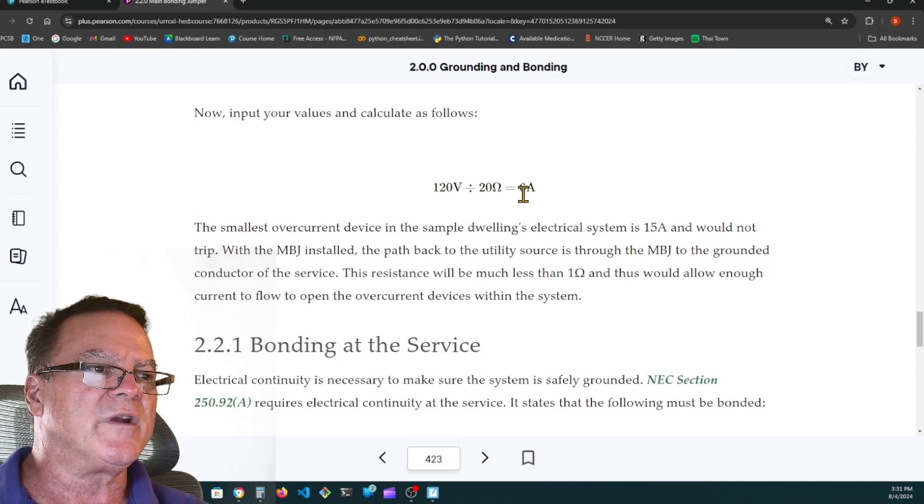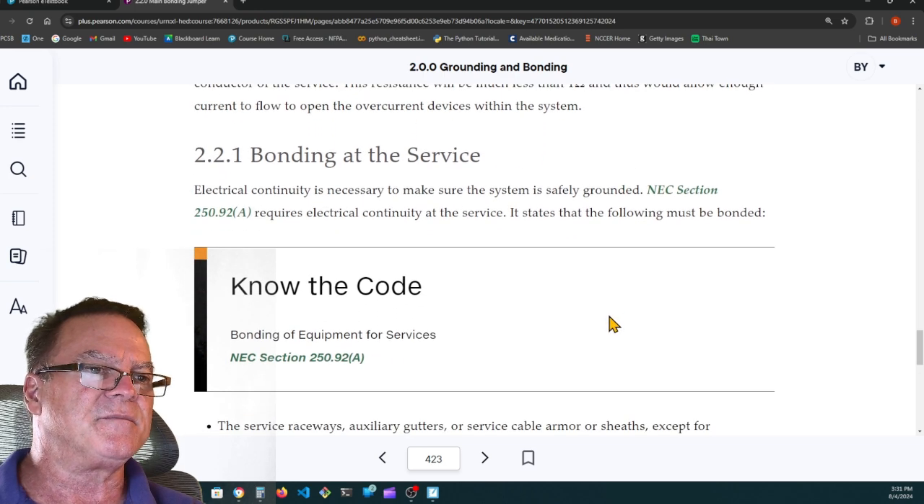So 120 divided by 20 ohms is 6 amps. The smallest overcurrent device in the sample dwelling's electrical system is 15 amps and would not trip. With the main bonding jumper installed, the path back to the utility source is through the main bonding jumper to the grounded conductor of the service. This resistance will be much less than 1 ohm, and thus would allow enough current to flow to open the overcurrent device within the system.